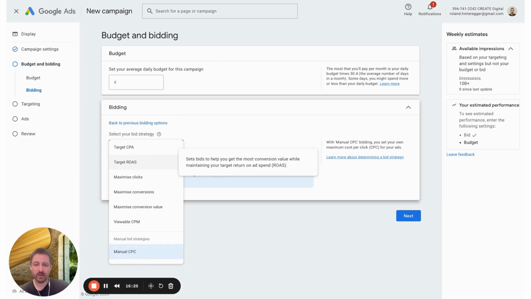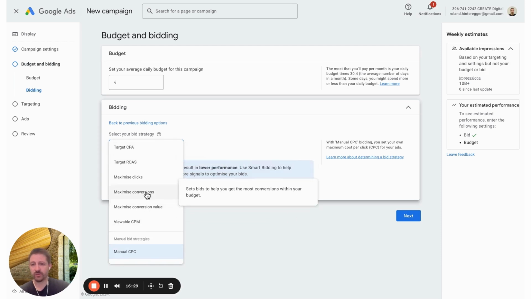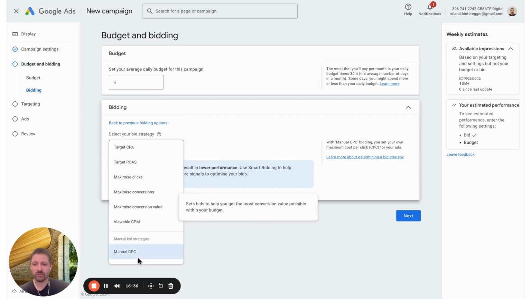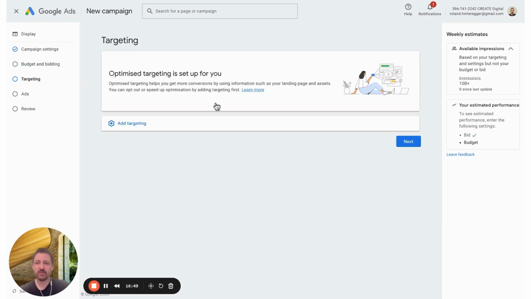90% target return on ad spend, maybe 5% max conversion value or max conversions. That's kind of like the ratio how I've been using it. So as you can see, this one 90% and max conversion value, max conversions, and manual CPC, another 10% in total. So max 5%. Sometimes I don't even use it at all in an account, but yeah, that's a different story. So manual CPC, go to next.